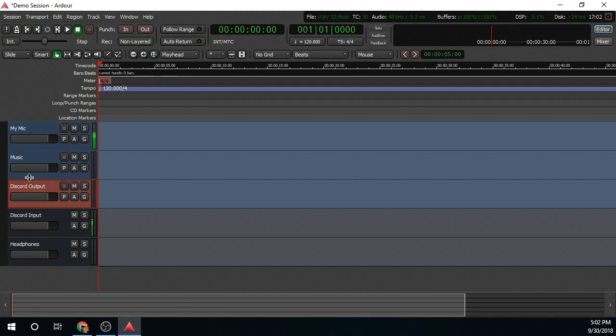So there's our routing. So we've got my mic going to Discord. You can see as I talk here, things are happening. I'll be playing some music into that Discord bus, and then people talking in Discord will come out to my headphones. So yeah, let's go ahead and pull up Discord.